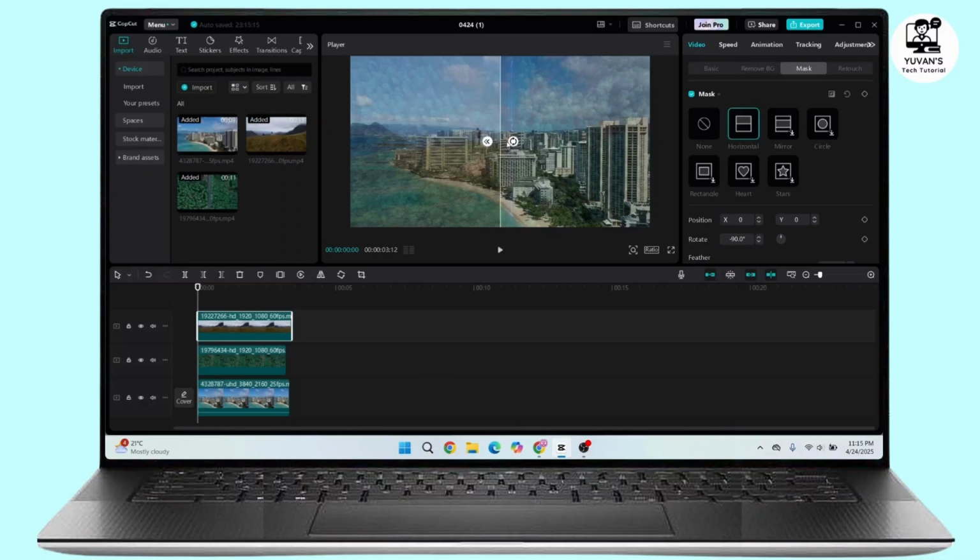If you want to decrease or increase the area, you can click on this line and then simply drag by clicking on it and then place it wherever you like, or select the area where you want your first video to place. Once you're done with that, again select your second video and again click on mask.